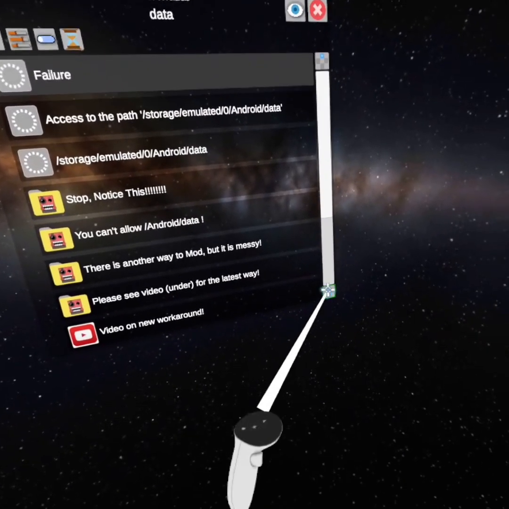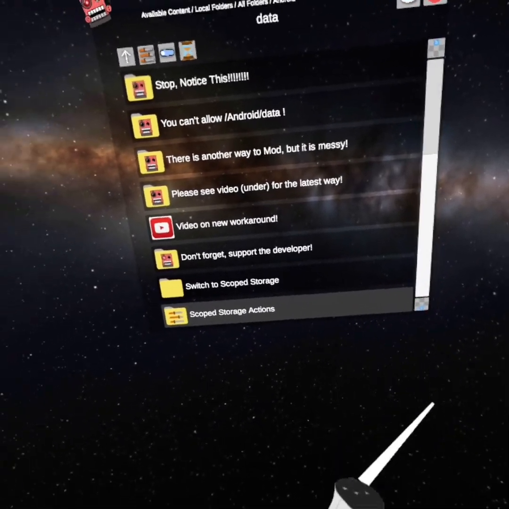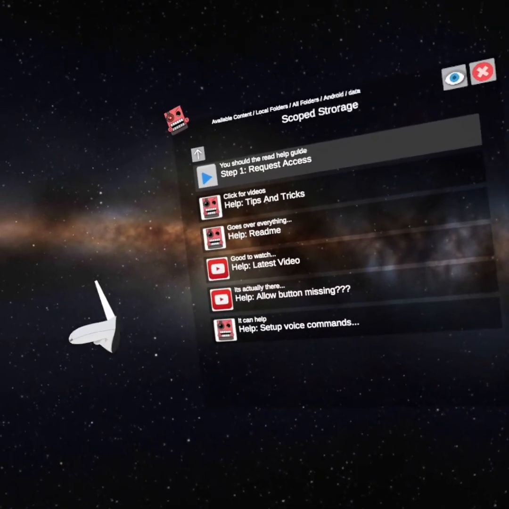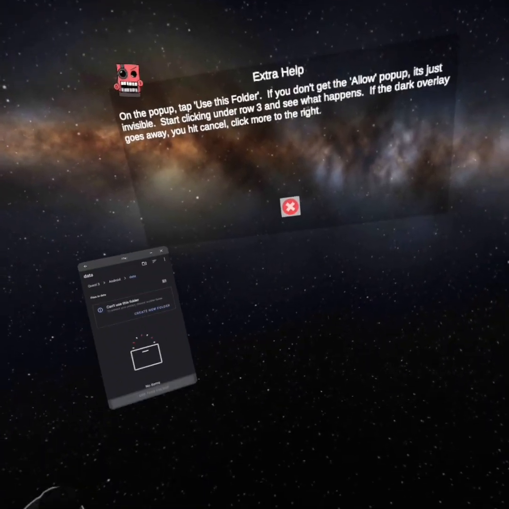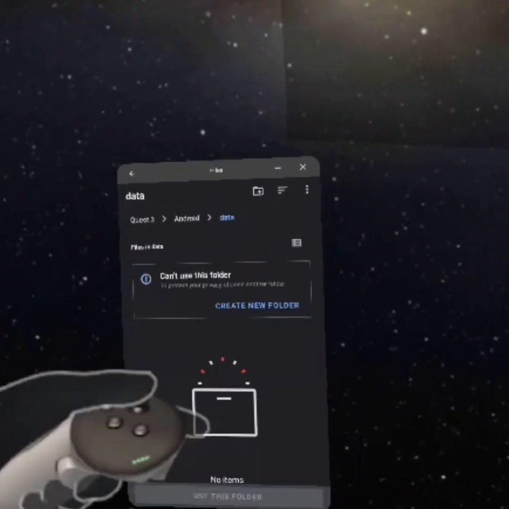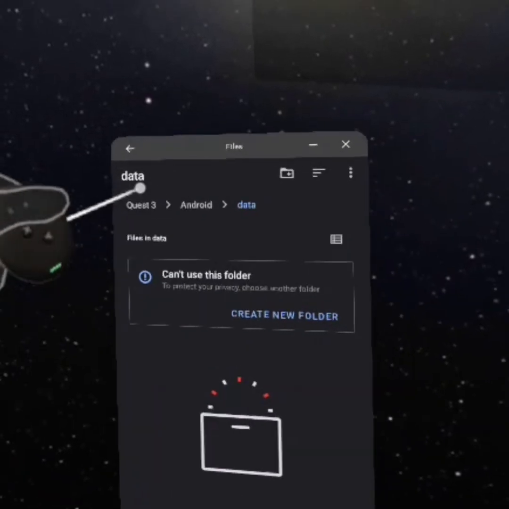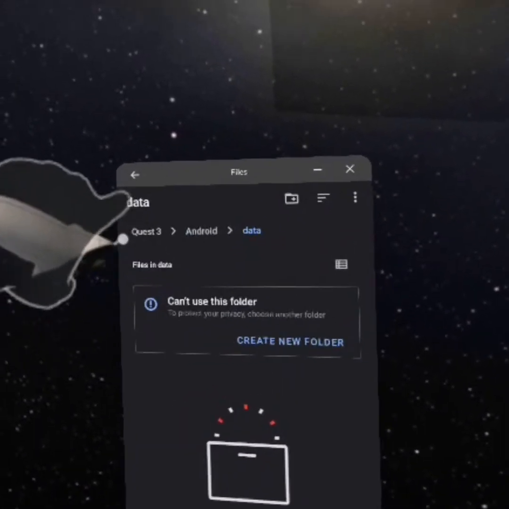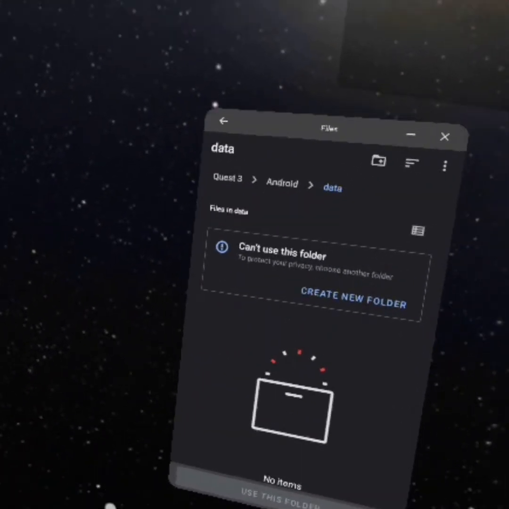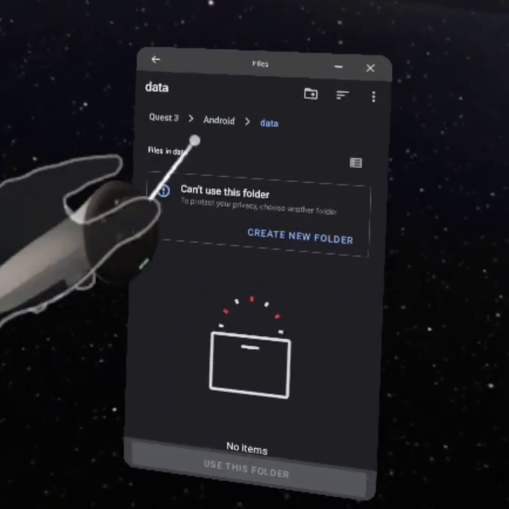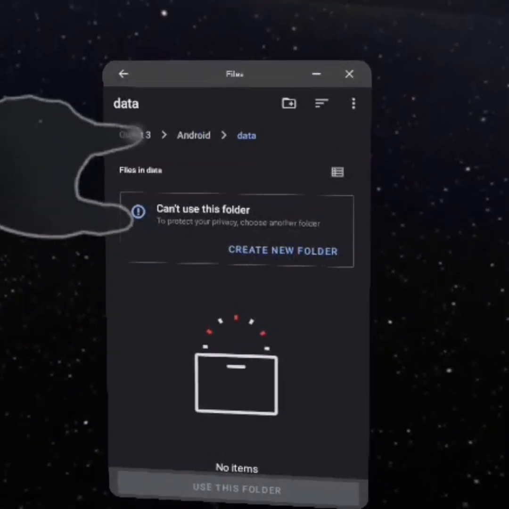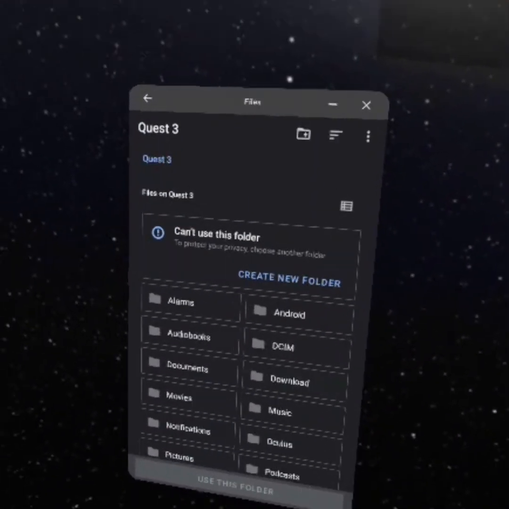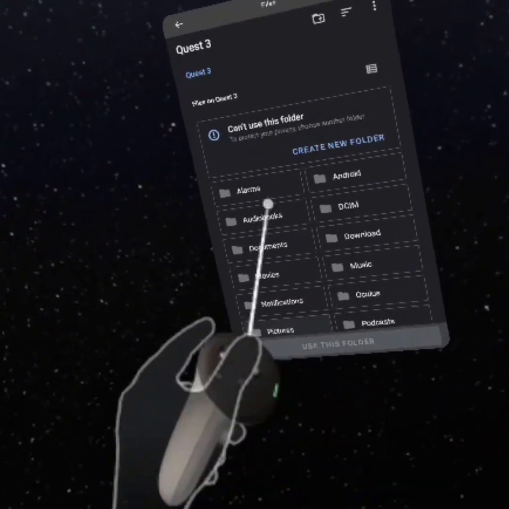and then when you're in Data, you see all this. Just click that. Just scroll to the very bottom, click Scope Storage Actions, and then click Request Access. You should get this thing. What you're gonna do is to the very left, you see it says Quest 3 for me because I'm on a Quest 3. But if you're on a Quest 2, it doesn't matter. If it says whatever headset you're on, you want to click that. And then this should pop up.